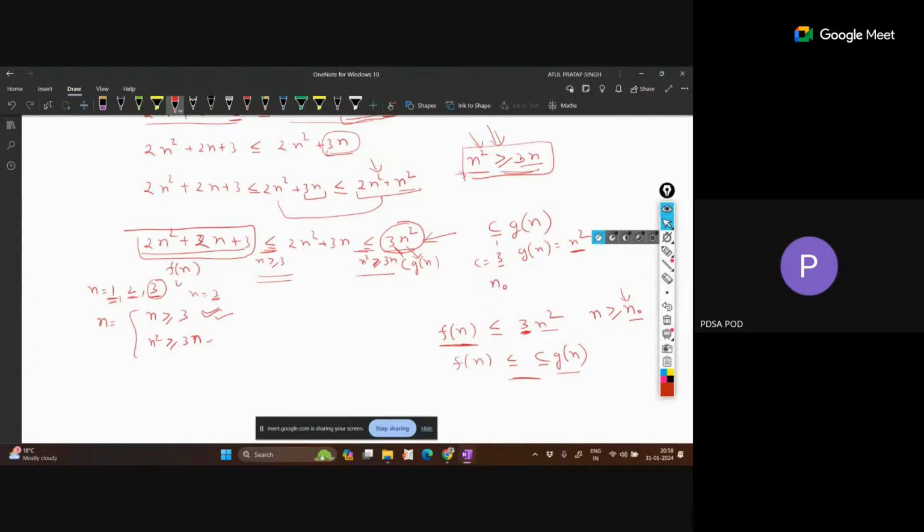If I take 4, the first condition is also true. So the first condition will always be true after 3, including 3. So for 3, 4, 5, 6, the first condition will always be true. In a similar manner, the second condition will also be true for every input value after 3, including 3.